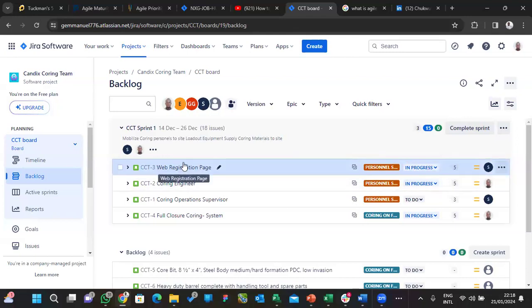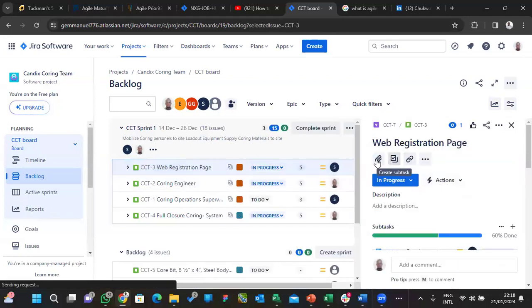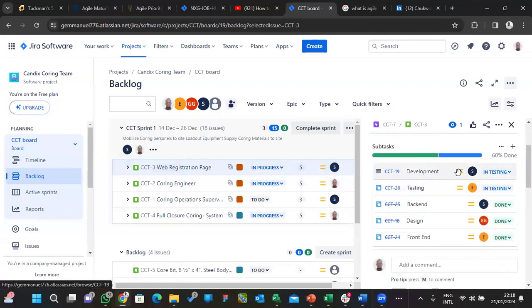Now, for them to break down this work so everybody knows what they are going to work on, like I said, we have a designer, a front end, a back end, and a tester. Now they will go and break down this user story, right? That's where you have subtasks. You create a subtask, right? So I've created subtasks here. You can see development, testing, back end, front end design, and all that.